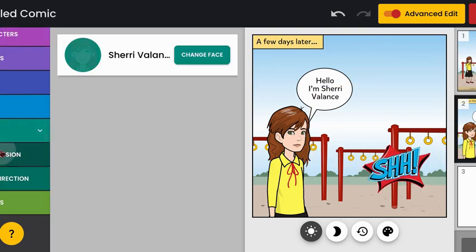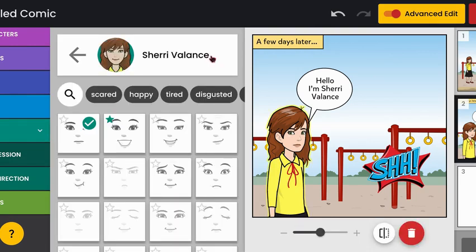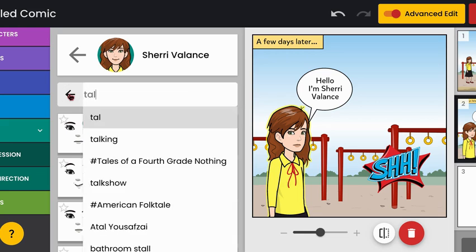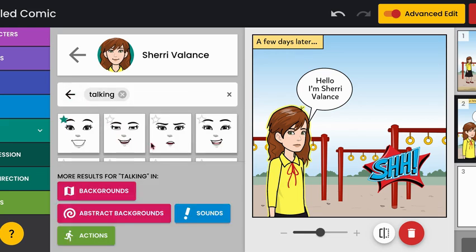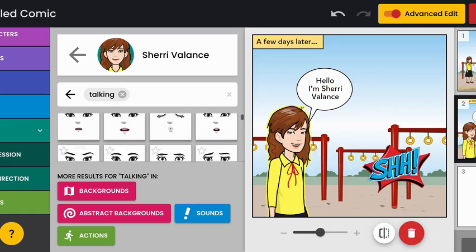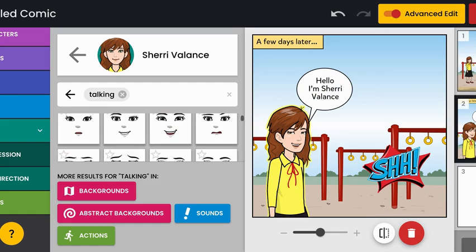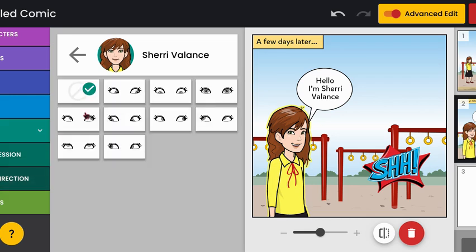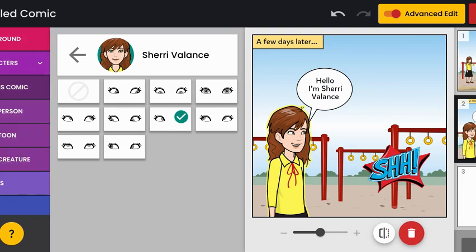And then you can change the expression of your character. She's talking, so I'm going to search for that. There we go. That one looks like, yeah, there we go. Okay, so I have that. You can change the eye direction. So maybe I don't want her looking out at the reader. Maybe I want her looking at another person, and I would need to go back then and add another character.